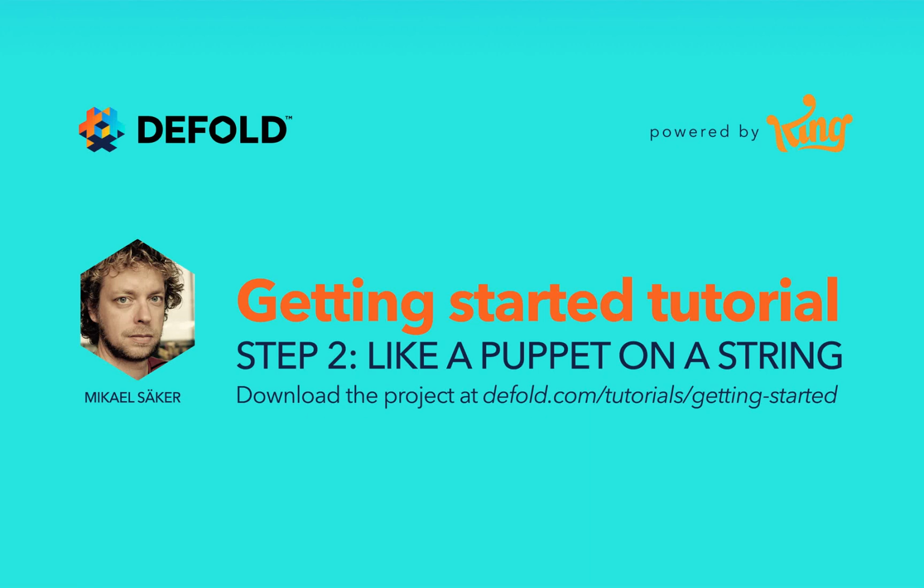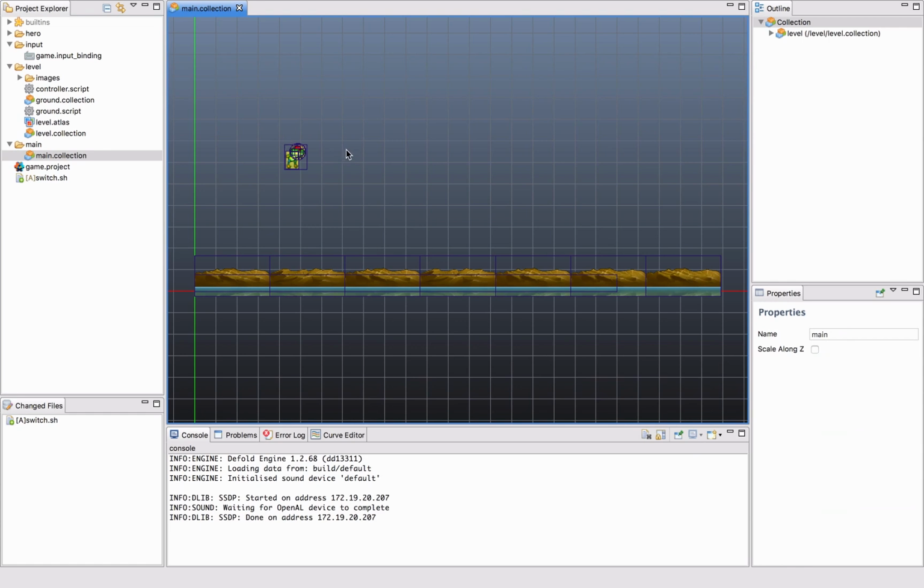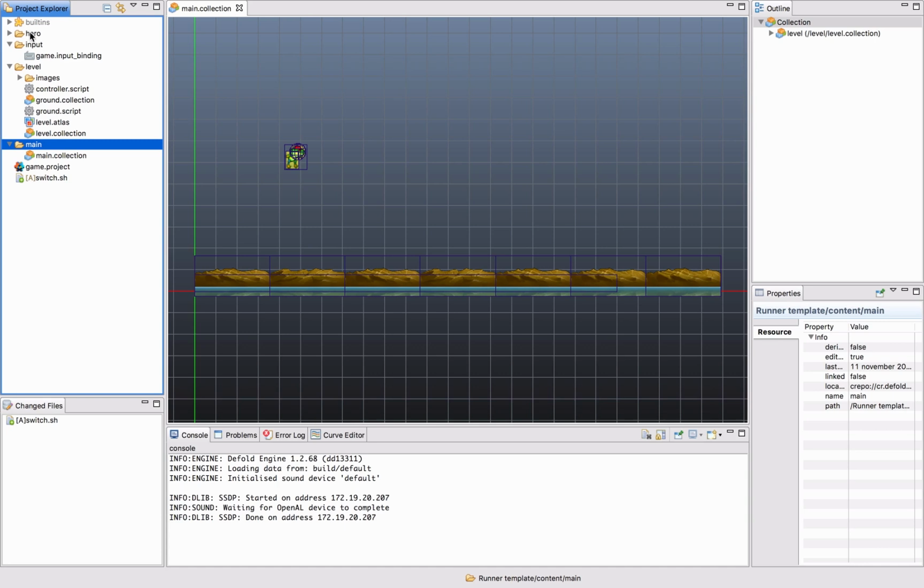Right, moving on then. We have taken some time to do some rearrangement in this project, and the reason for that is because we wanted to add our hero character and then group stuff a little bit better.